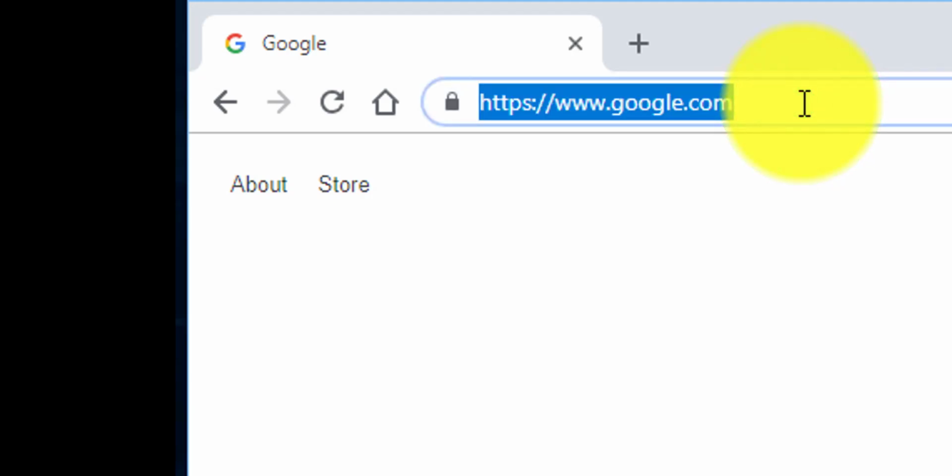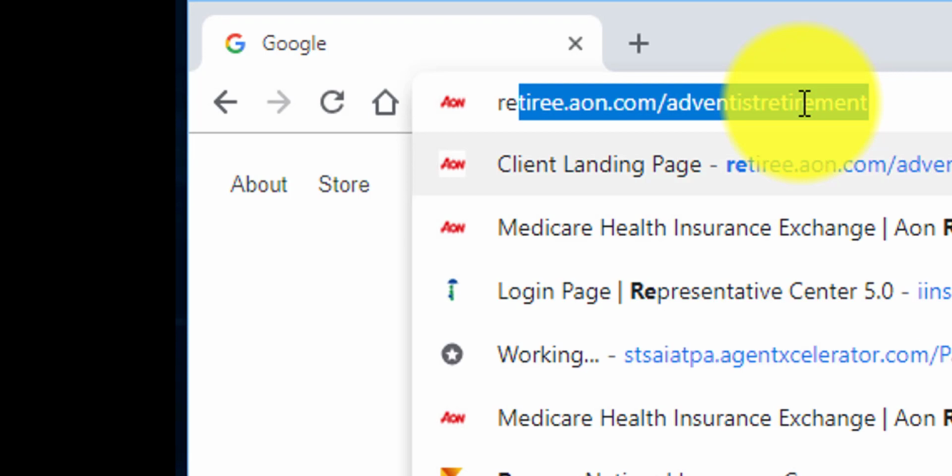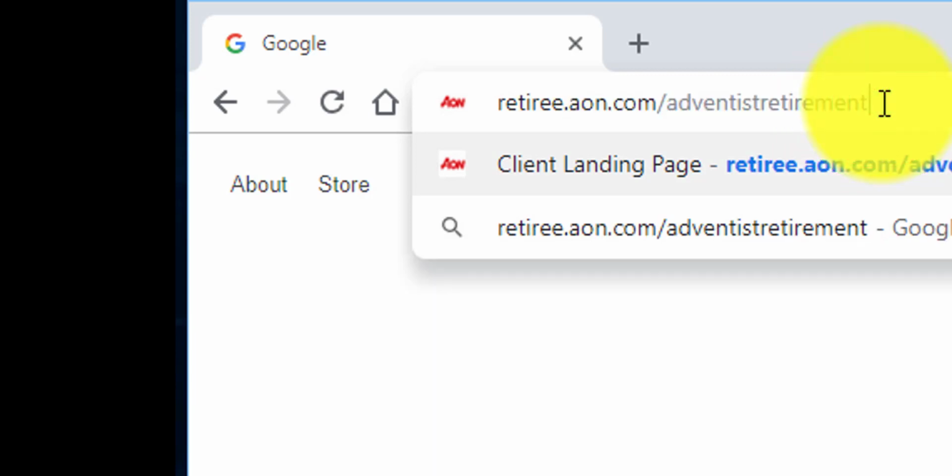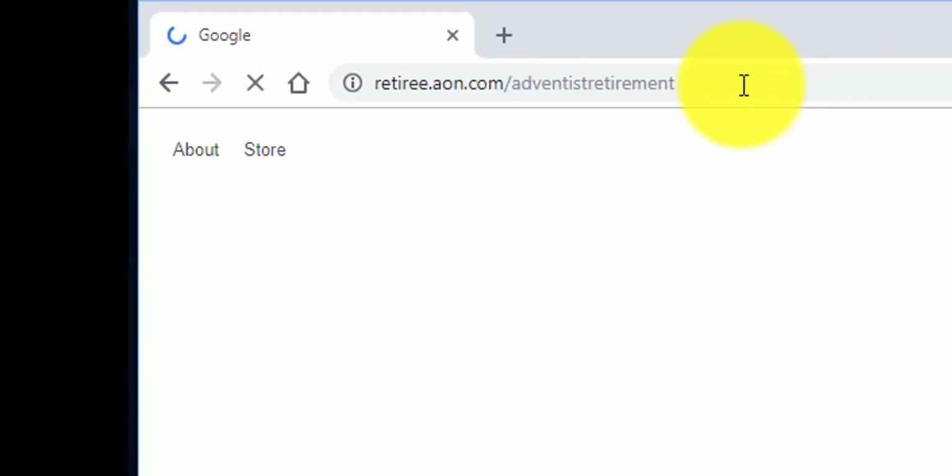And what we're going to type in here is retiree.aon.com. You can see it's already populated here automatically in my browser because I've been there multiple times. So again, retiree.aon.com/Adventist retirement. It's the same link that I did send you in the email if you have that email handy. So you can simply click on that link in the email. It will also take you to the same space. But if you're doing this manually, typing it in for the first time, retiree.aon.com/Adventist retirement, and simply hit enter.